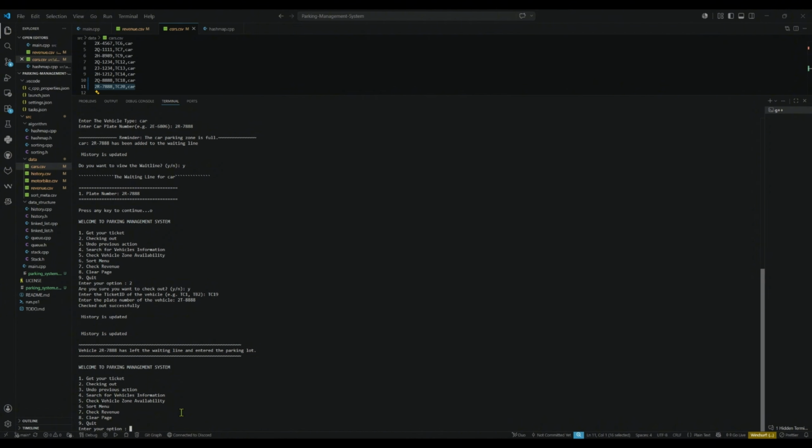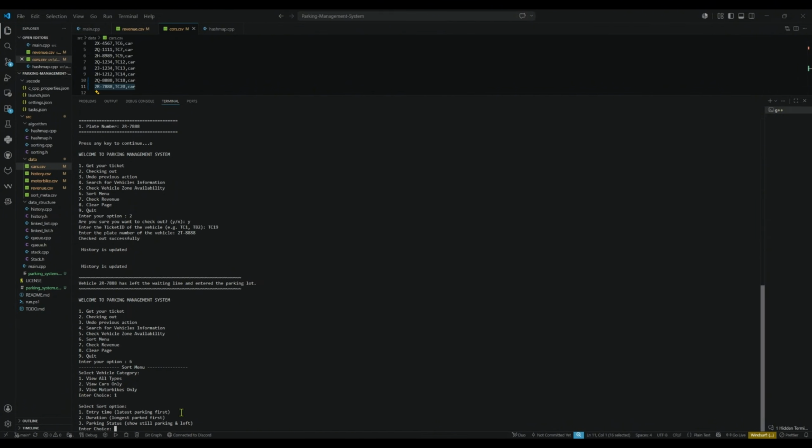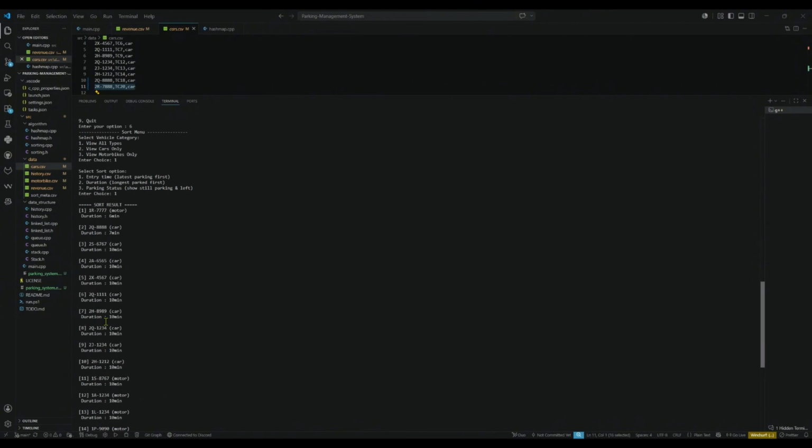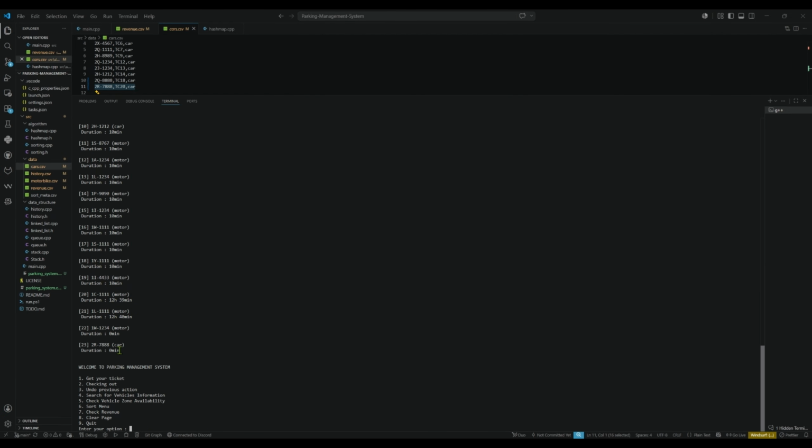Moving on to option 6, the sort menu. Here you can view all types, or you can view car only or motorbikes only. I'll go with number 1 first. And then you have the sort options for entry time, duration, or the parking status. I'll go with the entry time for now. And here you can see all the entry times, 6 minutes, 7, 10. Yep, and then there's 0, which is the car that we just newly added into our parking lot.